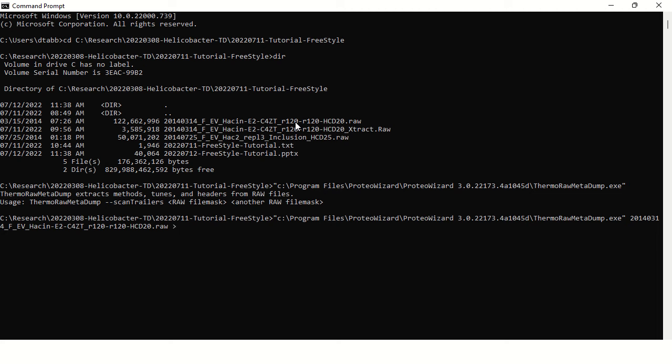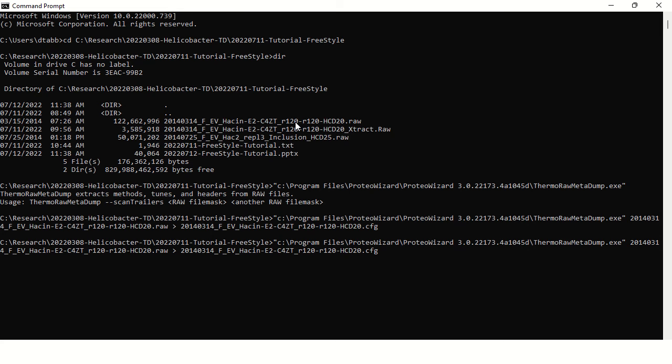Instead, I want to capture that in a text file. And I'm going to call that one the same as the raw file name, but with CFG thrown onto the end. This is the configuration that we use to create this raw file. Now I'm going to repeat that command, but this time you can see it takes very little time. It's much faster than an MS convert because it doesn't need to look at all the spectra. It just needs to look at the methods for that experiment.